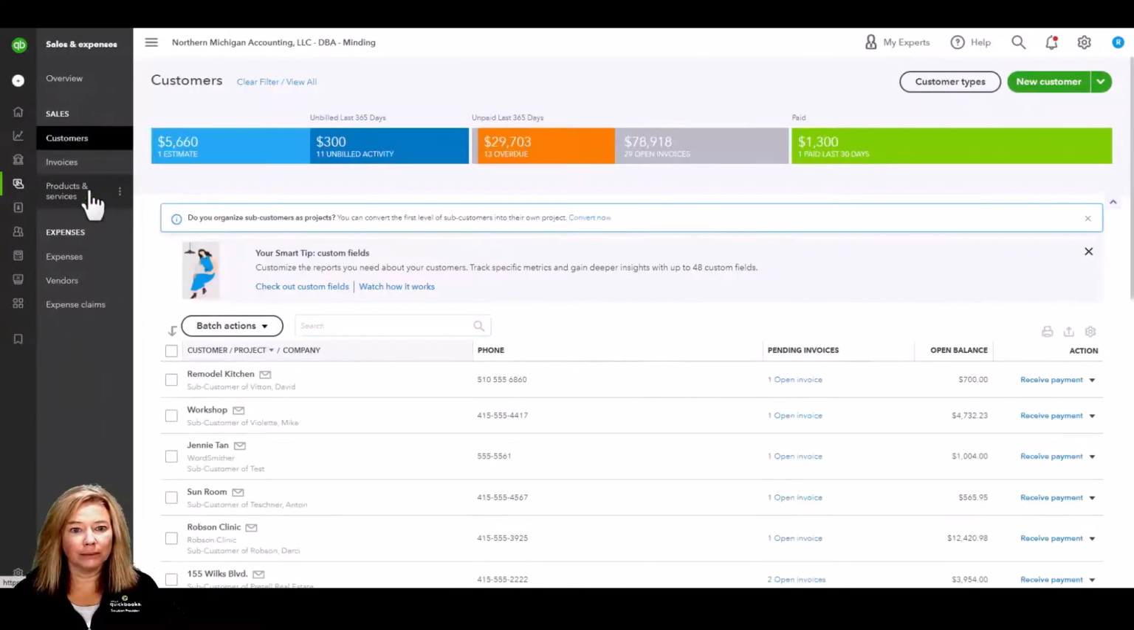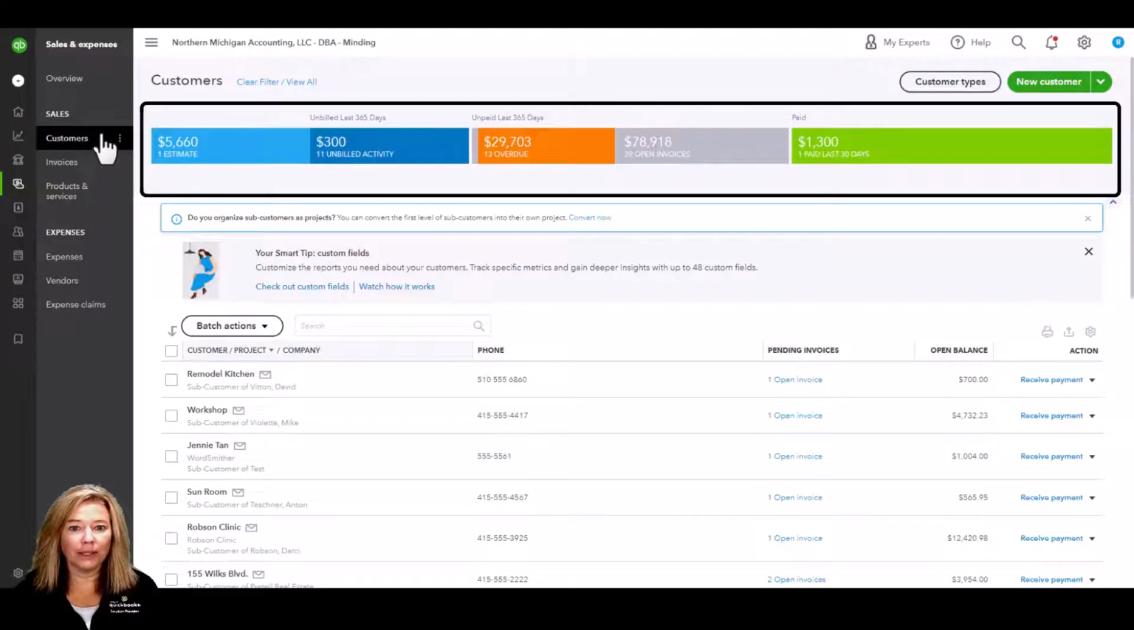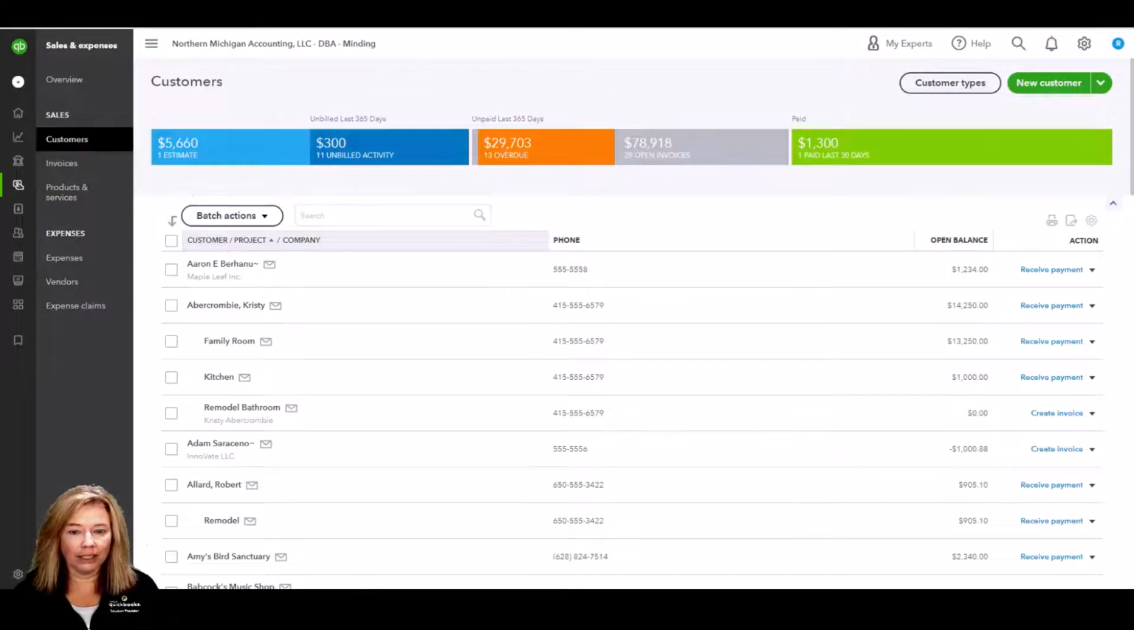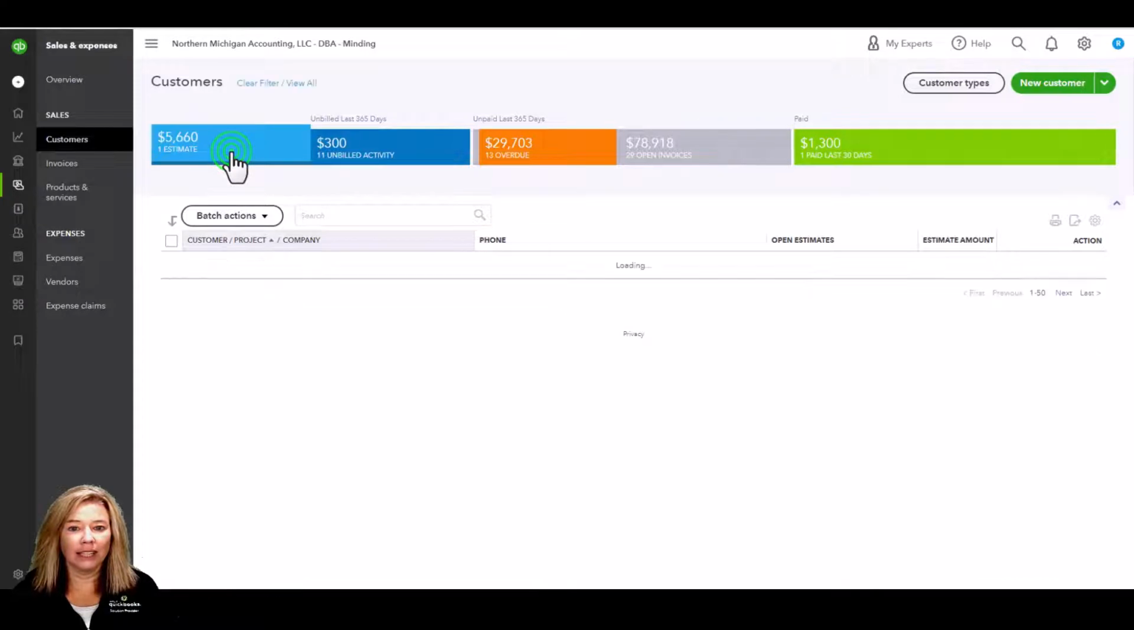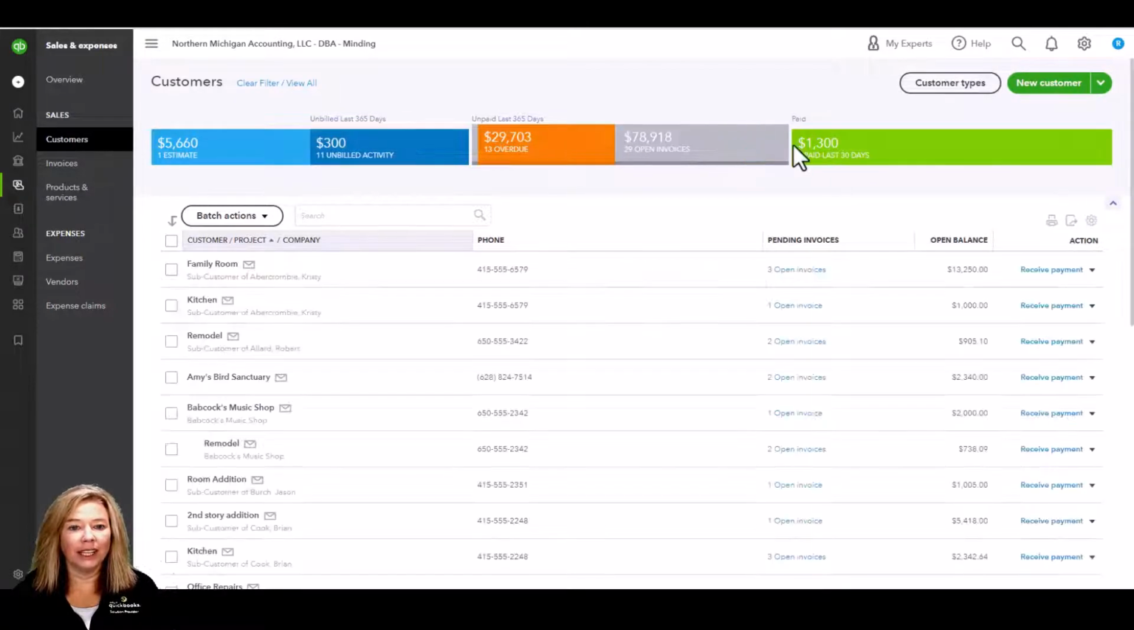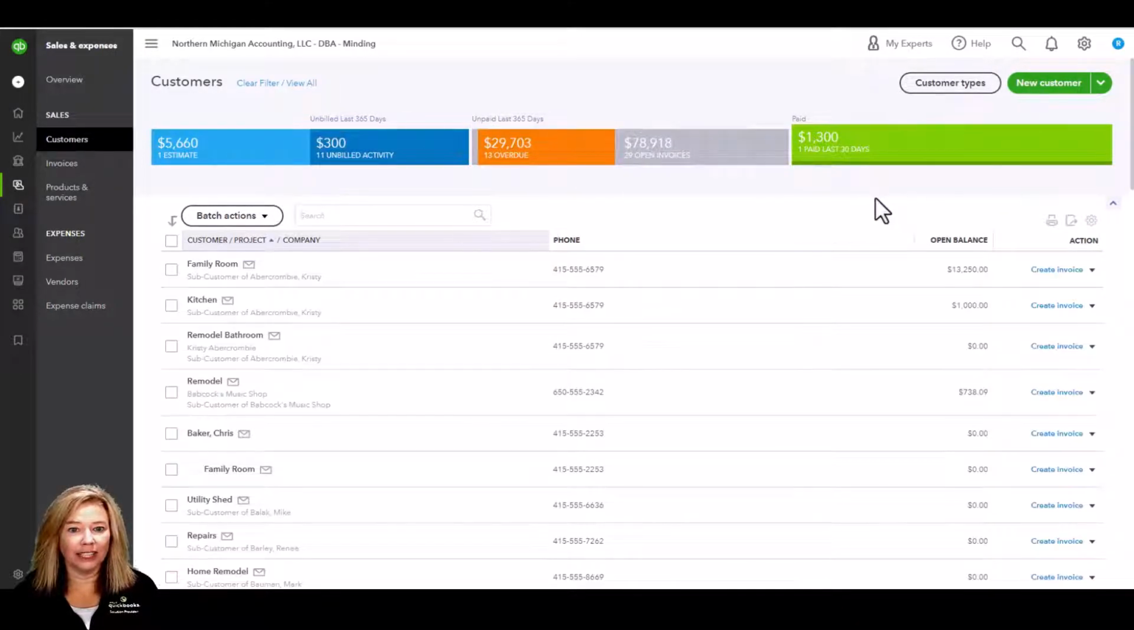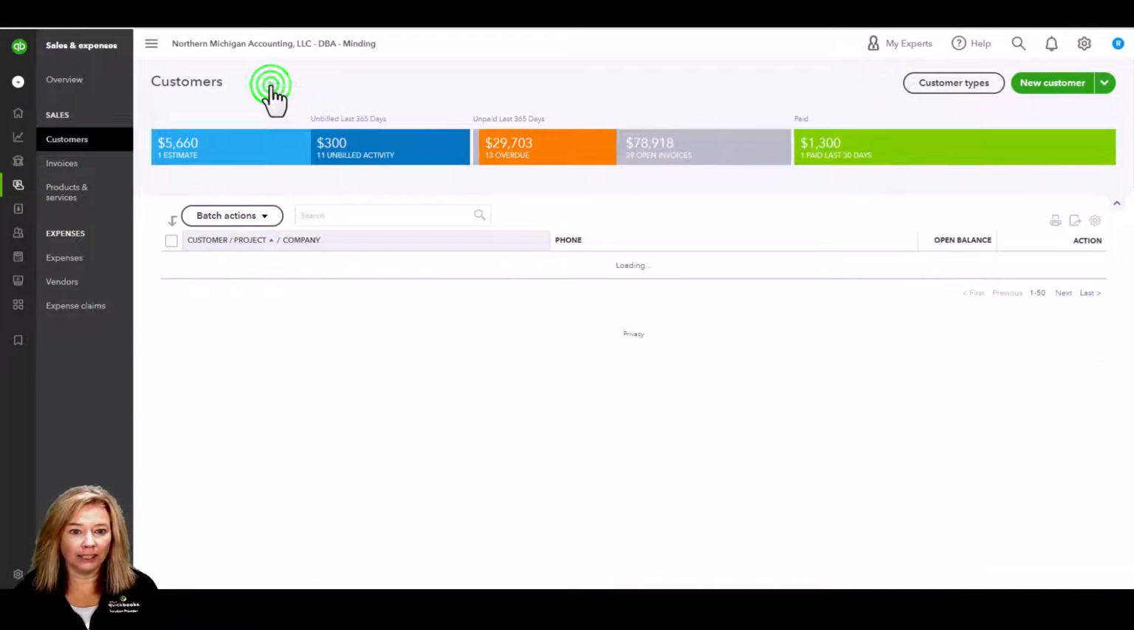Next, select Customers under the Sales header. The bar at the top of the screen is called a Money bar. Click on the colored boxes to filter the customer list and view estimates, any unbilled activity, overdue invoices, open invoices, and invoices paid in the last 30 days. To view the complete list of transactions again, click the blue clear filter View All link.